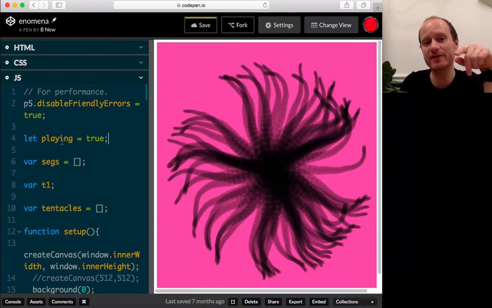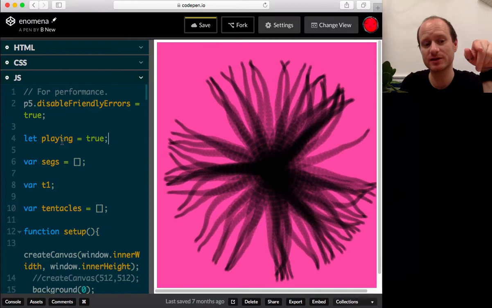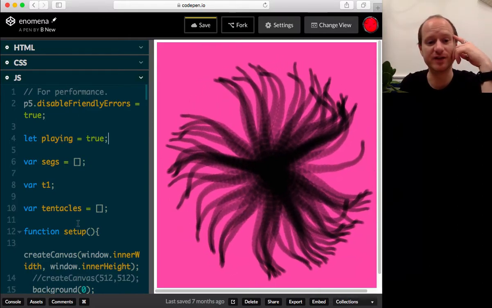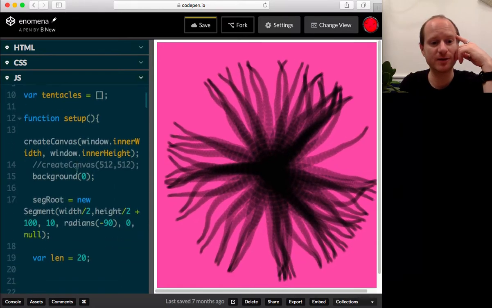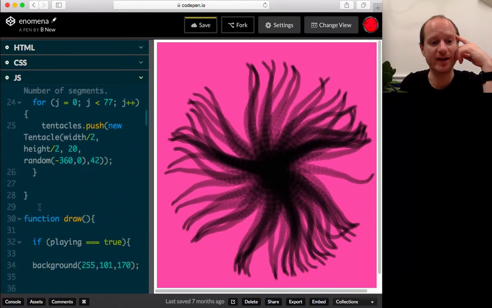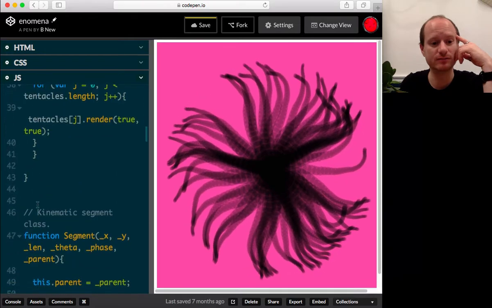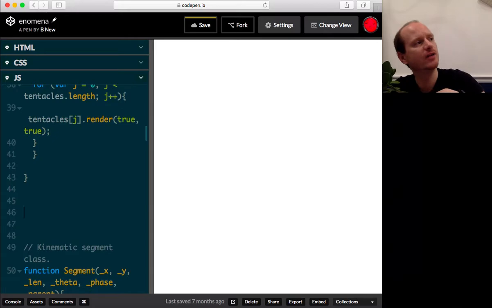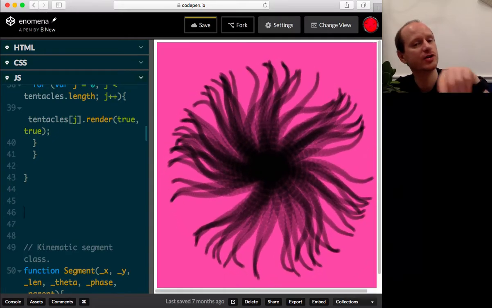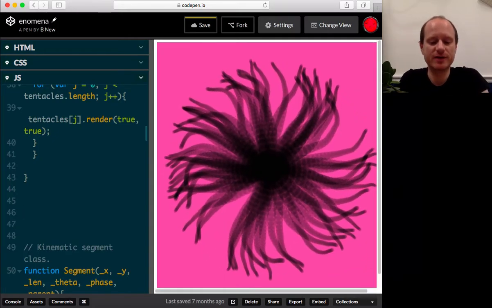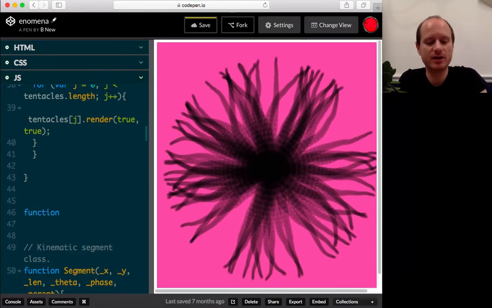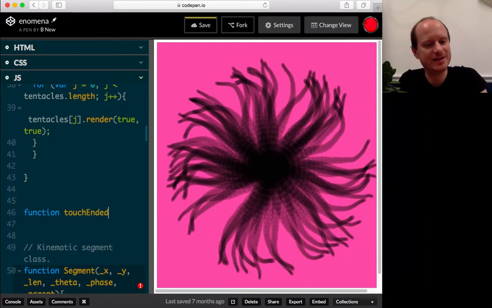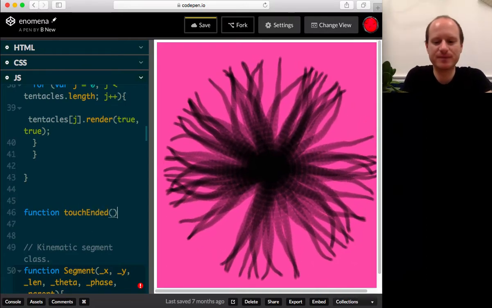So if we can make this variable false and then essentially true again if we want to switch it back on, then we've finished. So in P5 we've got an inbuilt function called mouse pressed. This, I think, will work for touchscreen as well. Let's try and do something different. Let's try function touch ended. I think it's that.